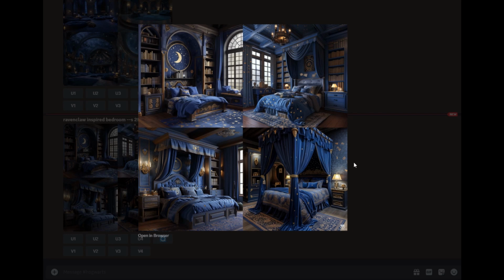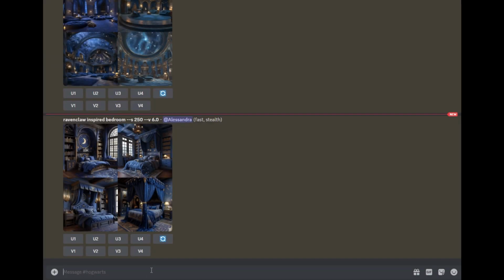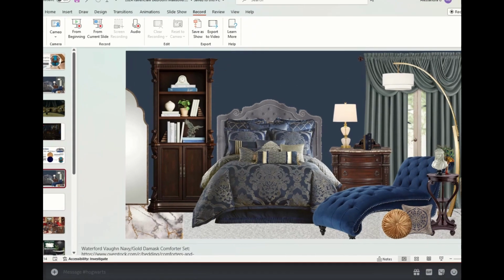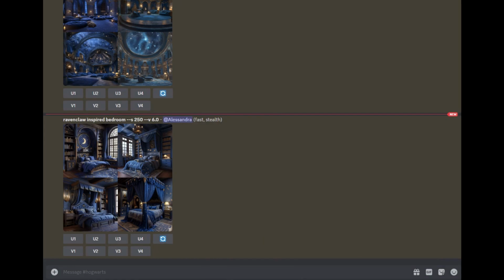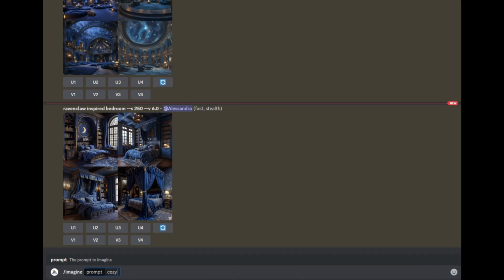From a realistic point of view, these are all great. I think these could 100% be a themed Airbnb in Orlando near the parks. But I want something that's a little bit more, like it's Ravenclaw without being overtly Ravenclaw, if that makes sense. So going back to our original mood board, I think what I might do is something like cozy blue wall bedroom with white marble floors.